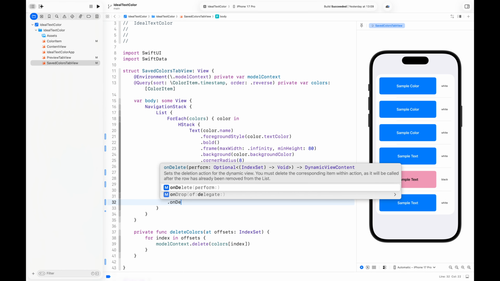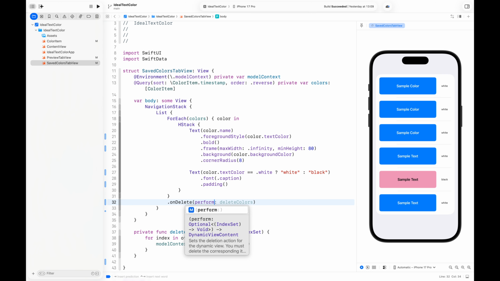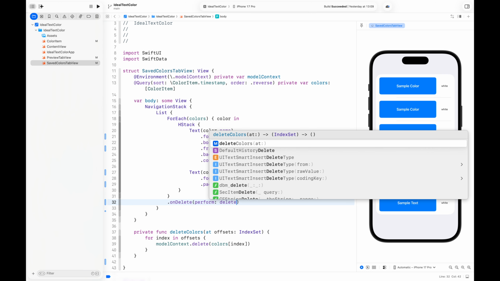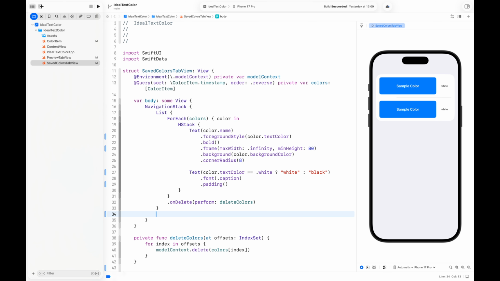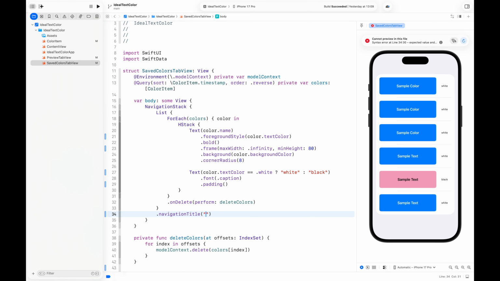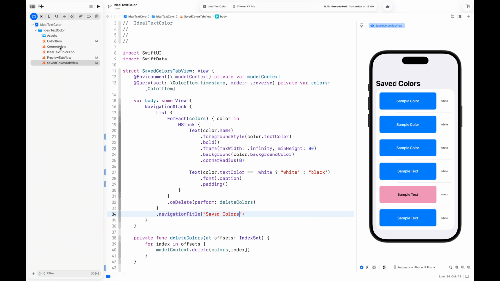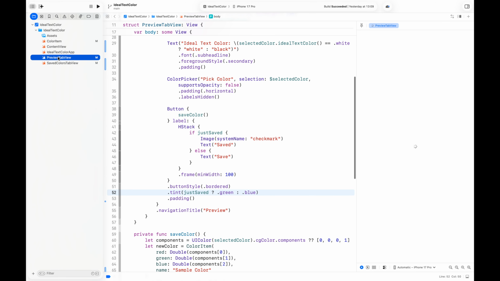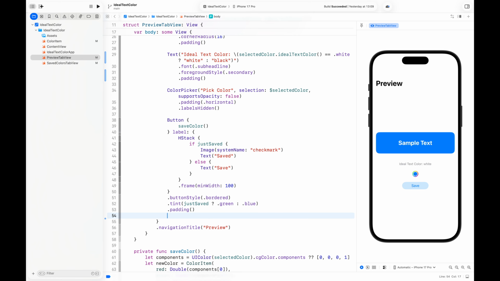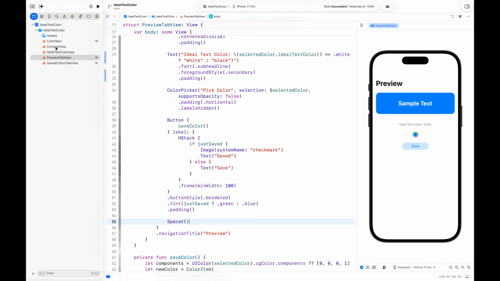We've already written the delete function. Just call it with the onDelete modifier below the for each. And you can use a navigation title for this page. Let me show you our content view. I've already set up the TabView here. There are 2 more videos on the channel you can check out to learn more about TabView. I'll leave the links in the description below. Let me just push the items in the Preview tab to the top so we can observe the changes better.